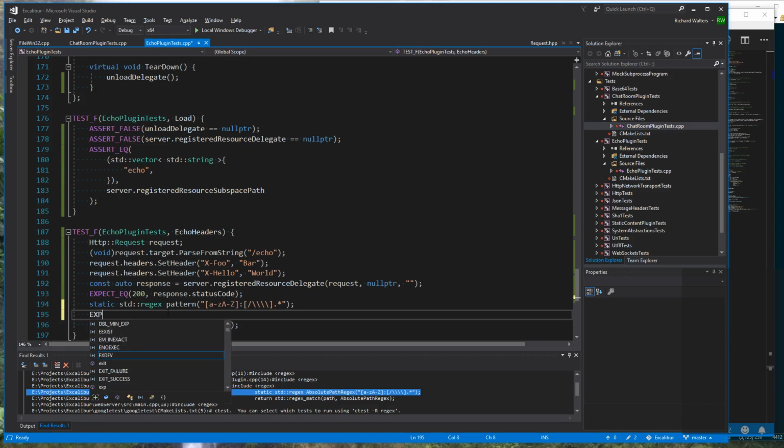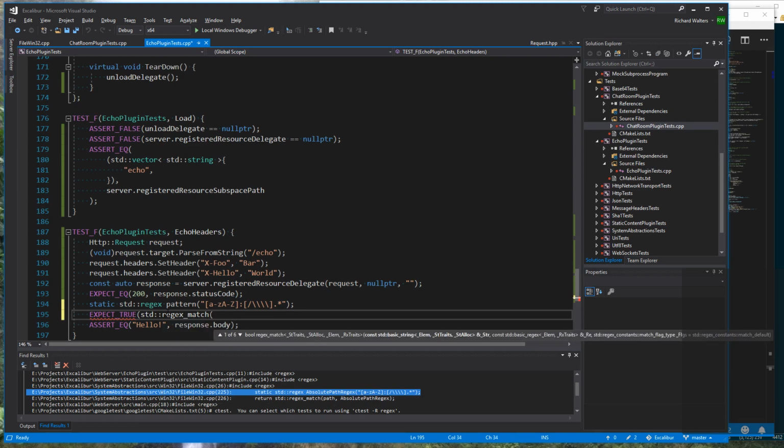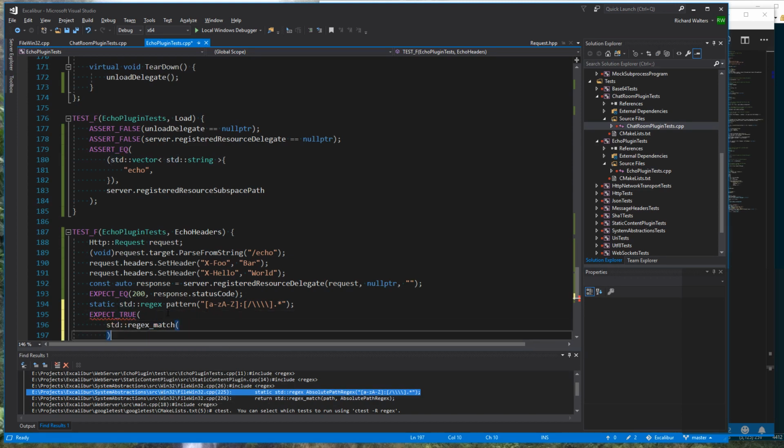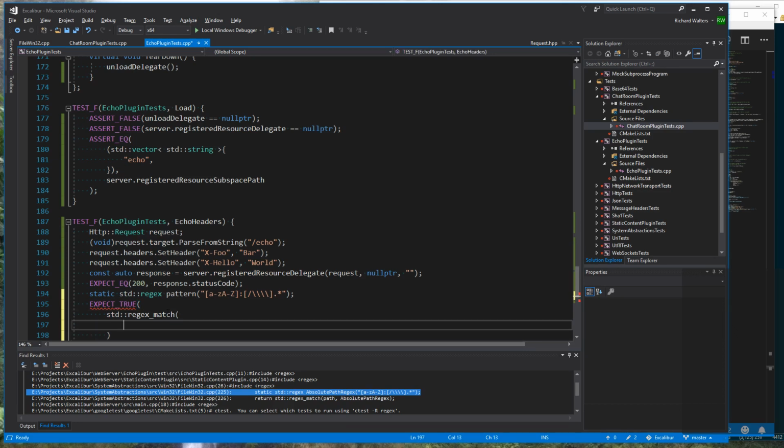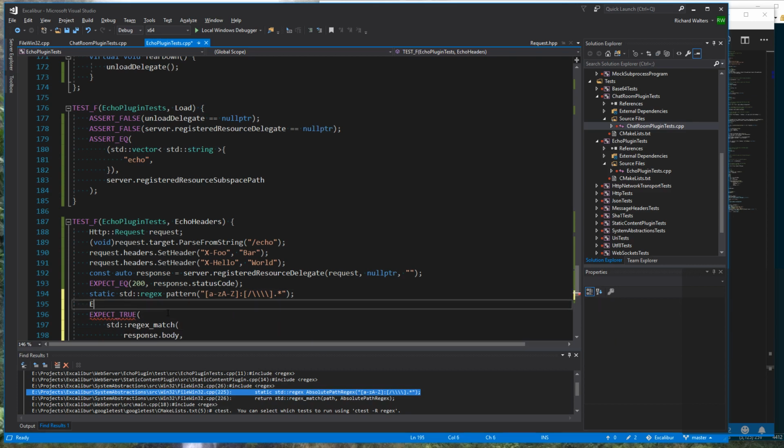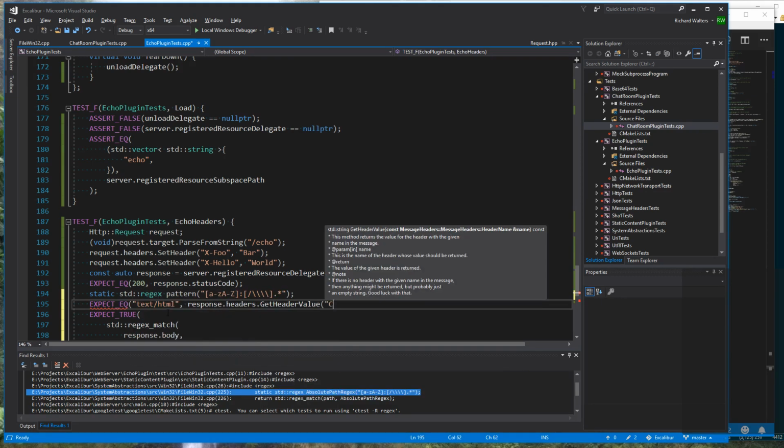So, what, expect true? Standard regex match. The string first. Hold on, let me format this. String first, so that's response dot body. Actually, I guess we should expect text/html for response headers, get header value, content type.